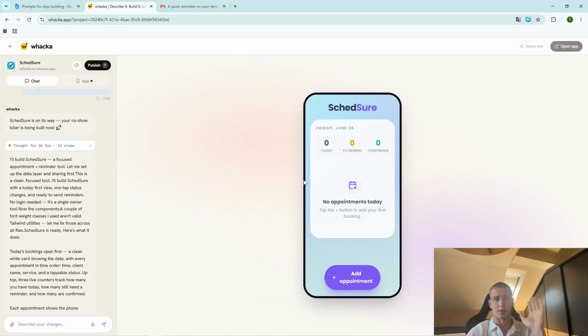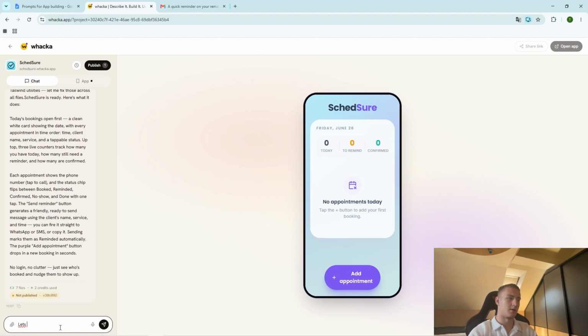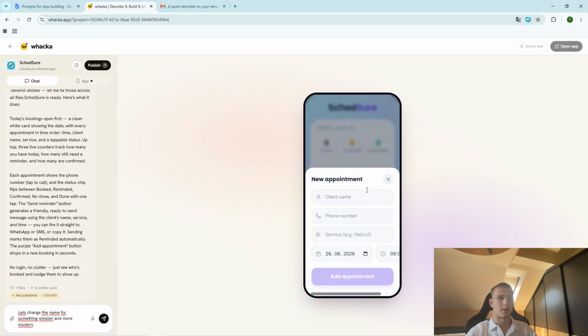Amazing, and we are done. Now let's check the app out. It created a name, Sketcher. Now that's the first change because I really don't like that. Let's change the name to something simpler and more modern, because I mean, Sketcher, what the hell is that? Okay, let's try creating a new appointment.